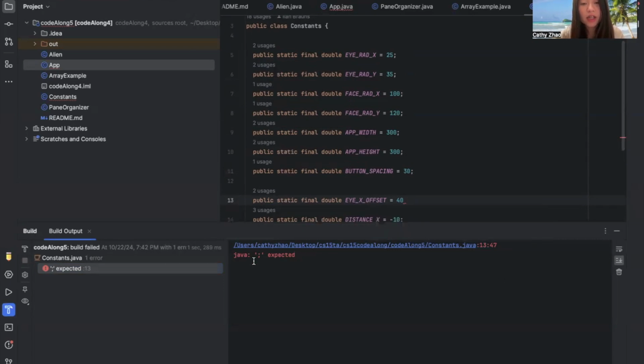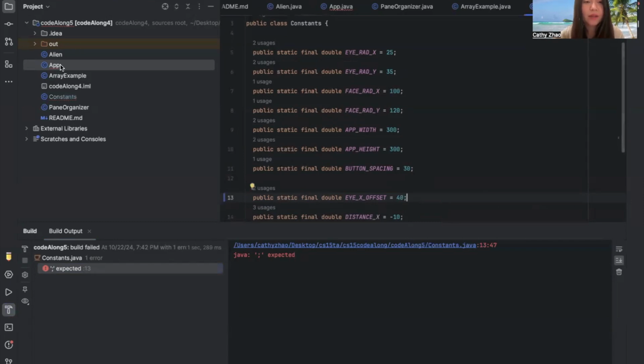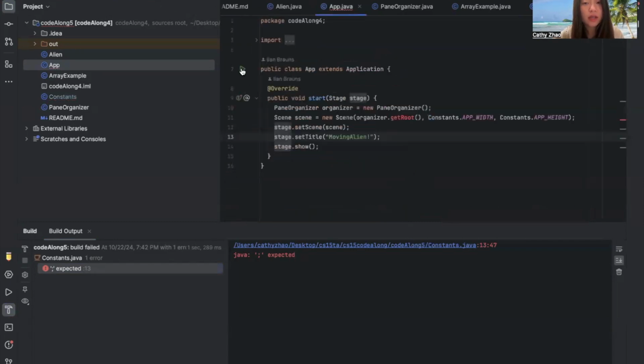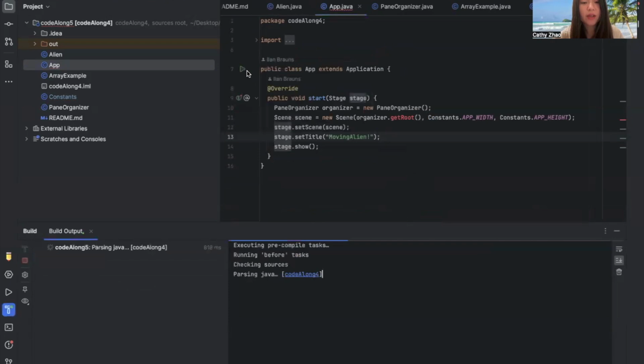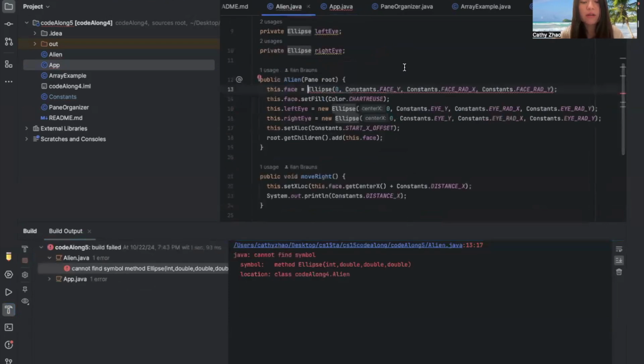Java tells us right here that a semicolon is expected. That is the thing we're missing, and if we hover over here, it says semicolon expected. Java is just telling us we're missing a semicolon. So we should have fixed that issue. Now let's run app again. Oh, we get another error.